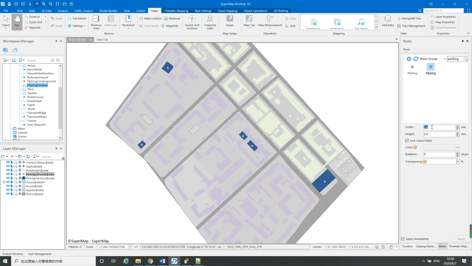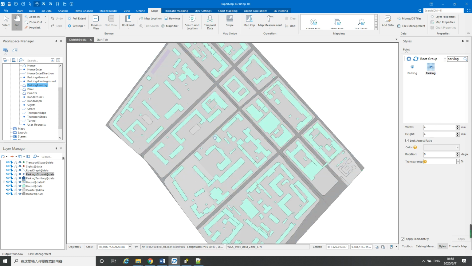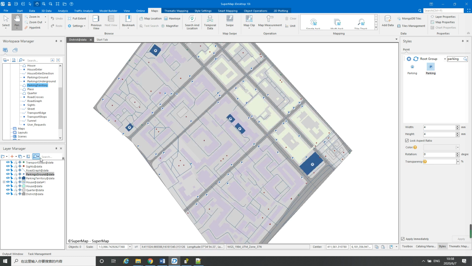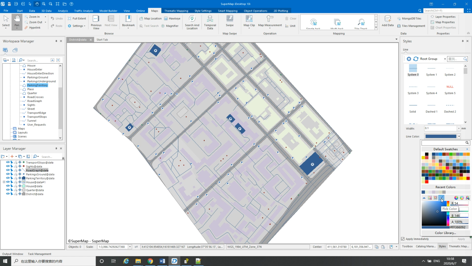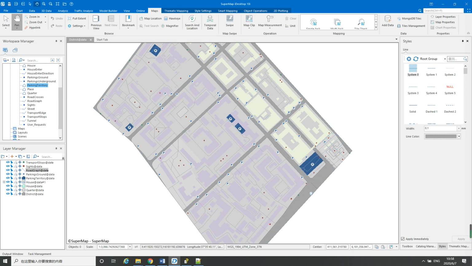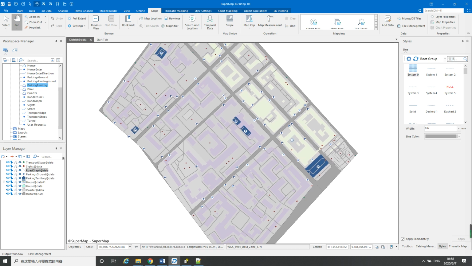And set the symbol size at 4, and then next we're going to the road. We see the road as here. We set the road color the same as this, and set it white. And then we move the road under the house layer.